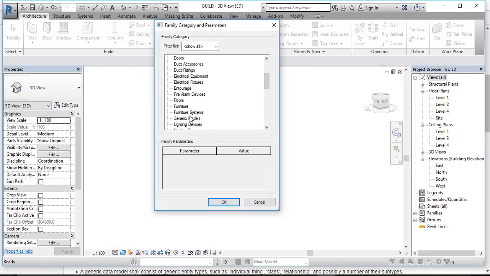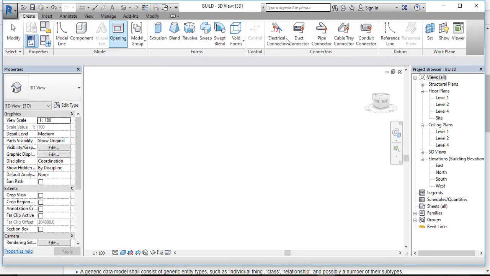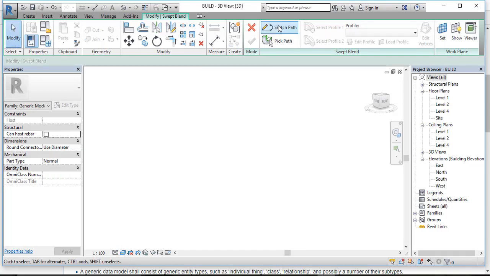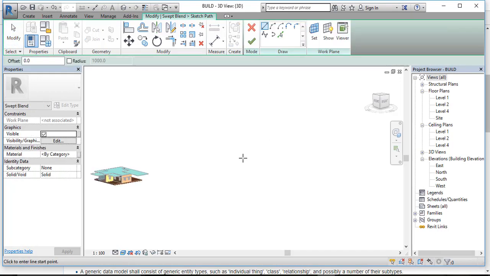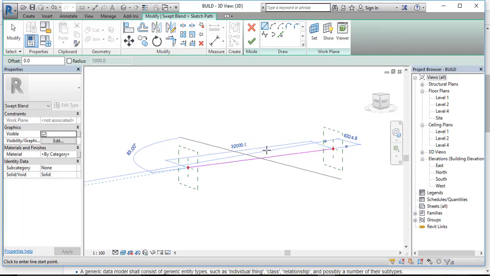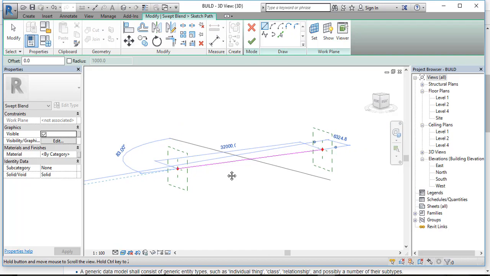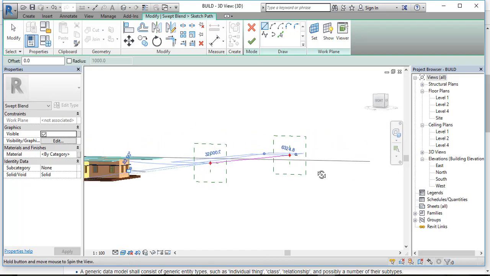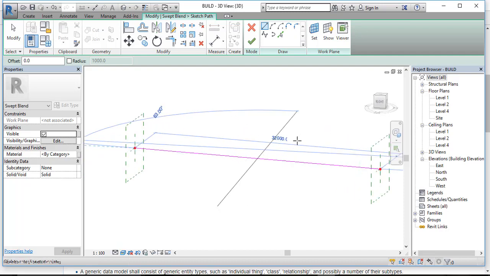Now I need to do another component, that is the sweep blend. This is the same as the sweep we drew previously, but it has two planes. The sweep mainly has one plane in the middle, and you give your edit type, then create the plane. In this way you give two different planes and two different structures if you need.